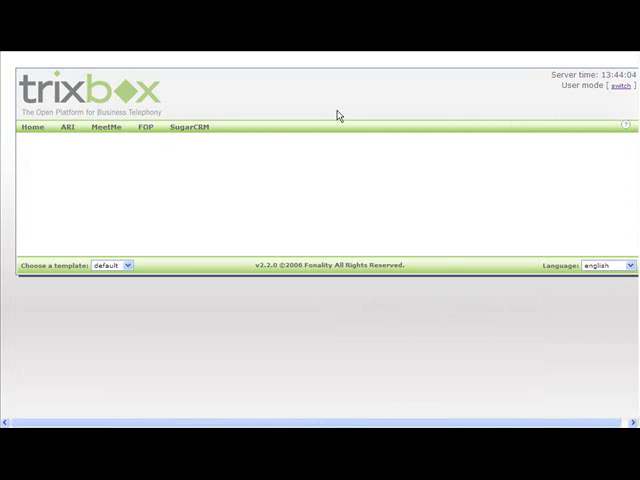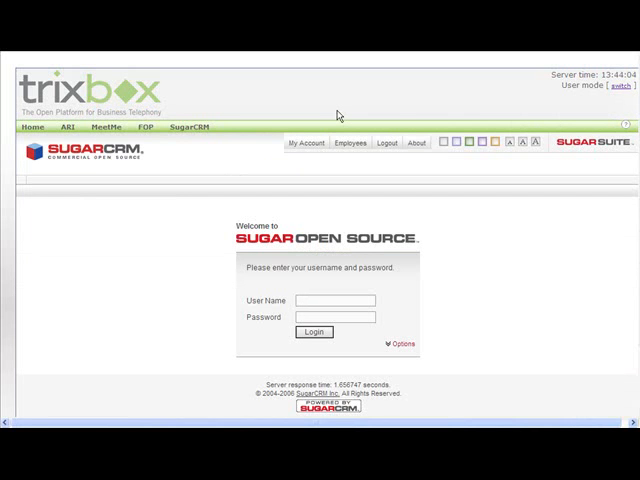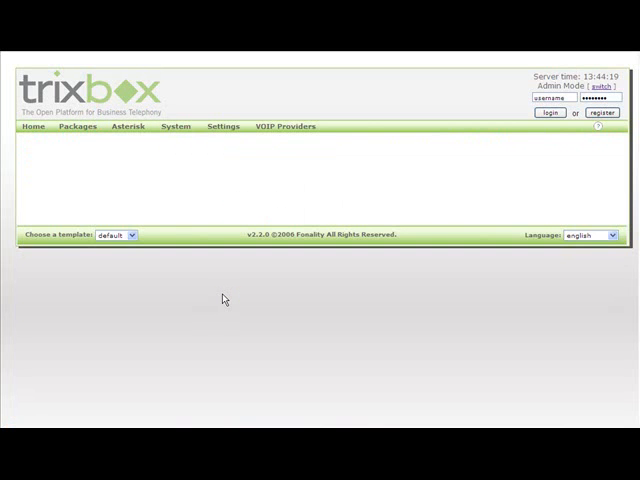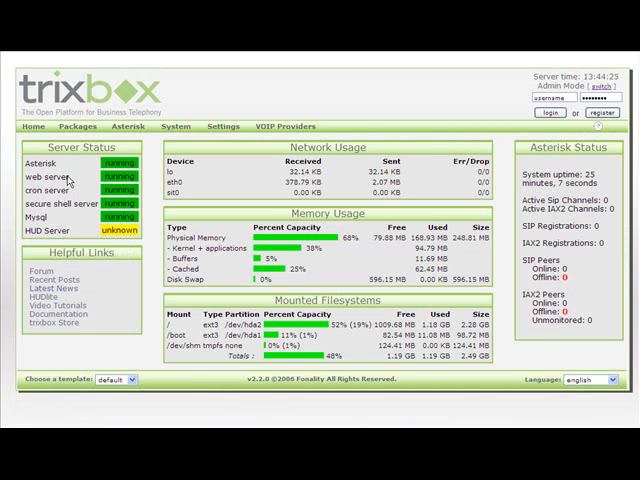But what we really want to do is switch over to admin mode. So we're going to click on switch. We're going to log in with maint, and the password is password by default. This is going to give us our admin status screen. From here we can see the server status, some helpful links of where to go for some more information, network utilization, memory utilization, our mounted file systems, and a quick snapshot of what's happening with our Asterisk system.